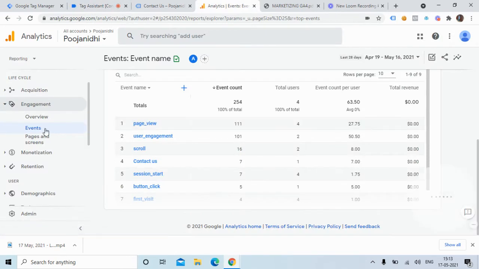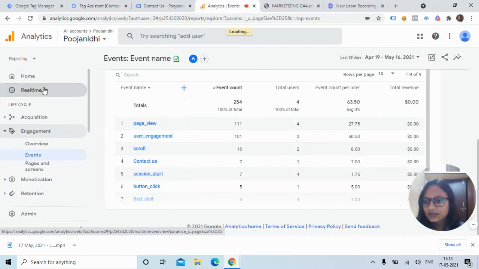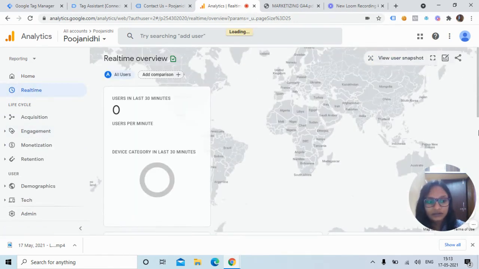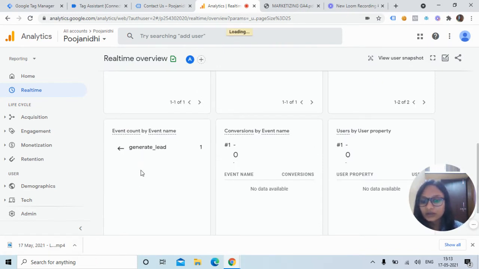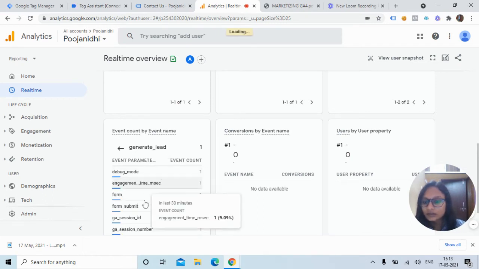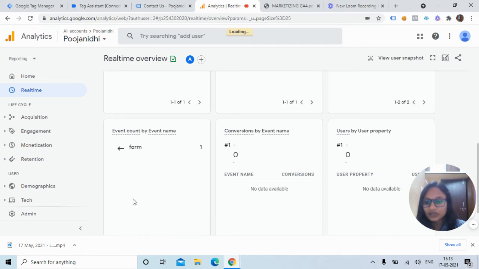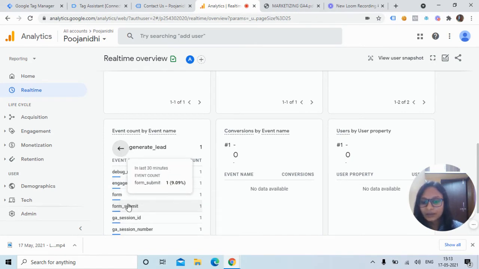In analytics, I'm getting back to the real-time reports, and I can see the event being logged here. The generate_lead event is logged with the parameters that I have sent: the form, which has the value of the form name, contact us, and the form_submit. This is the parameter I would like to use to create a custom metric.